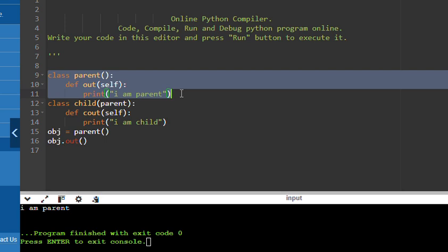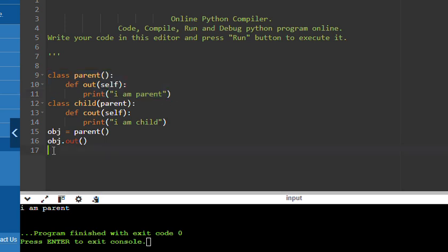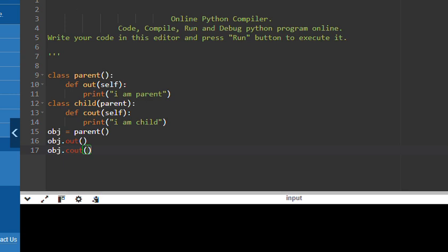Okay, it's right. Now if you want to print this cout statement also, let's try first. Obj dot cout. Now you will be thinking, okay, we got I am parent, so now we'll be getting I am child, because we called the child class method also. So now let's see what will be the output so that you can understand.